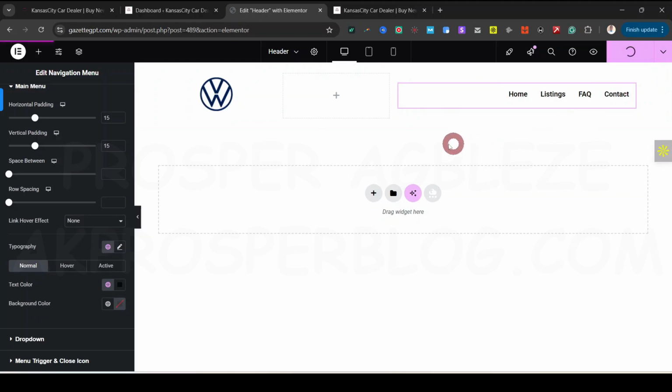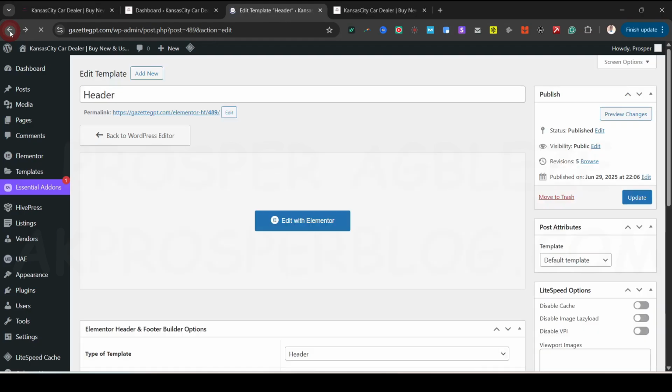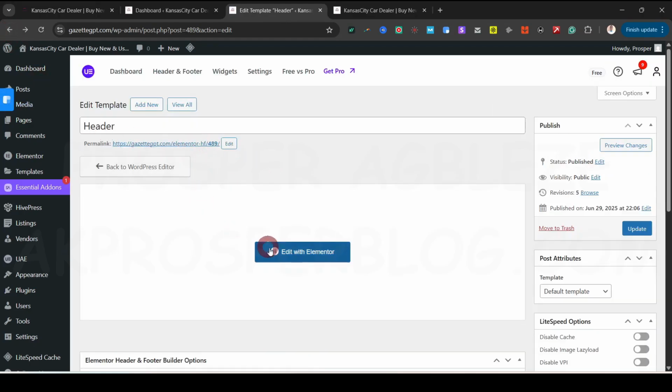So then publish. So it's as simple as that. With this now, we've been able to create our header. We just want the logo and this. So if there's any other thing you want to add, you can just do that. Okay. So now we can just close this. All right, so that's it for our header.